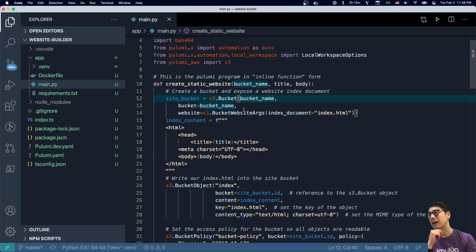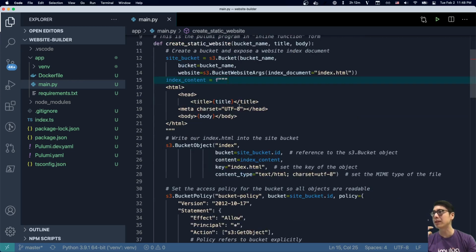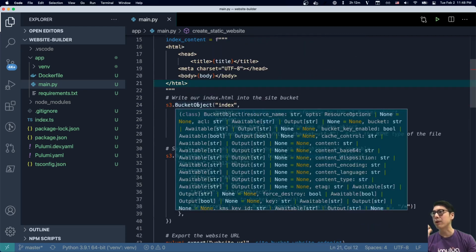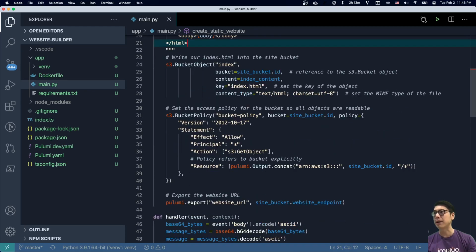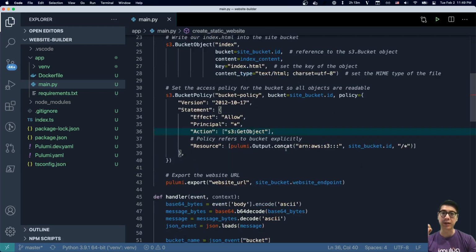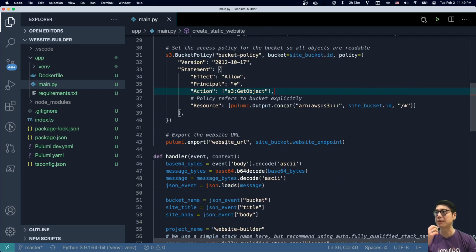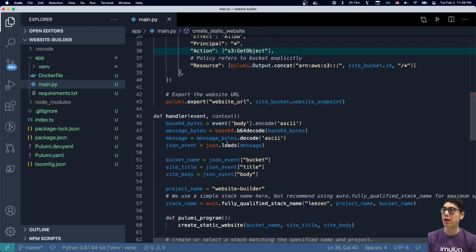And so we have this function, create static website. It creates a site bucket. This function takes in a bucket name, a title, and a body. You can see we substitute that title and body into this content template. And then we create this object, and then we stick that in the bucket. And then we make sure that the bucket has a public permission so that people can actually go get those things. And we export the website URL. Super simple Pulumi program, but what's cool is this is inline within the broader context of our Lambda function.